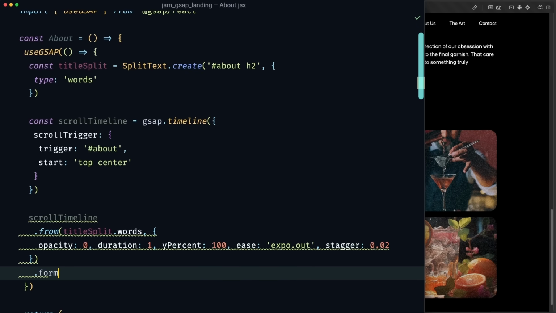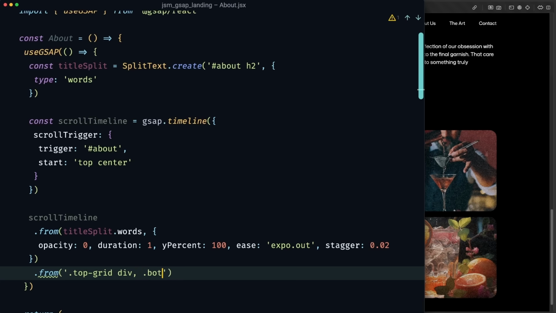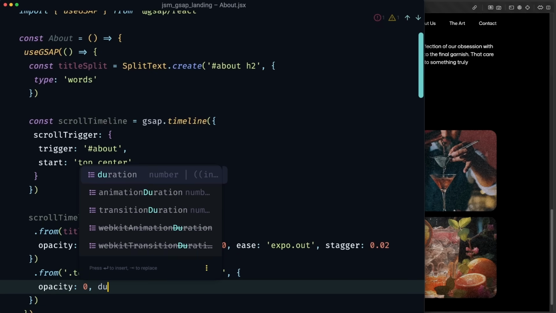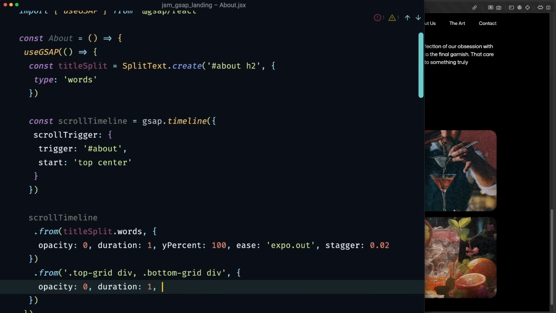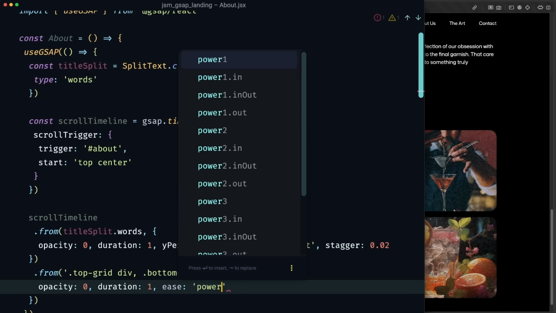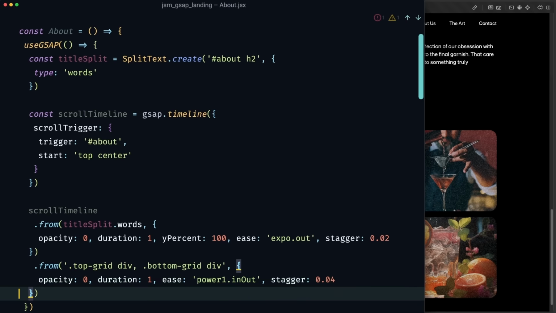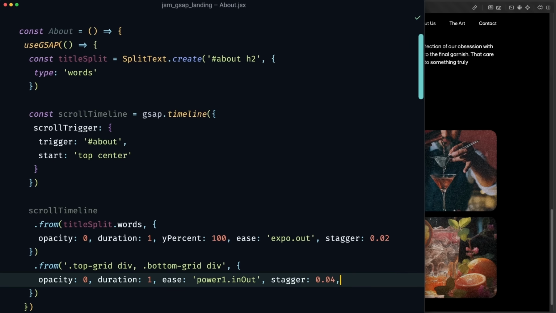To this, I'll also attach another .from. This one will be concerning the top grid div, as well as the bottom grid div. So we're targeting both the top and bottom row separately. To both of them, I'll give the opacity of 0, duration of 1, ease of power1.inOut, and a stagger of 0.04. I found this value to work the best.